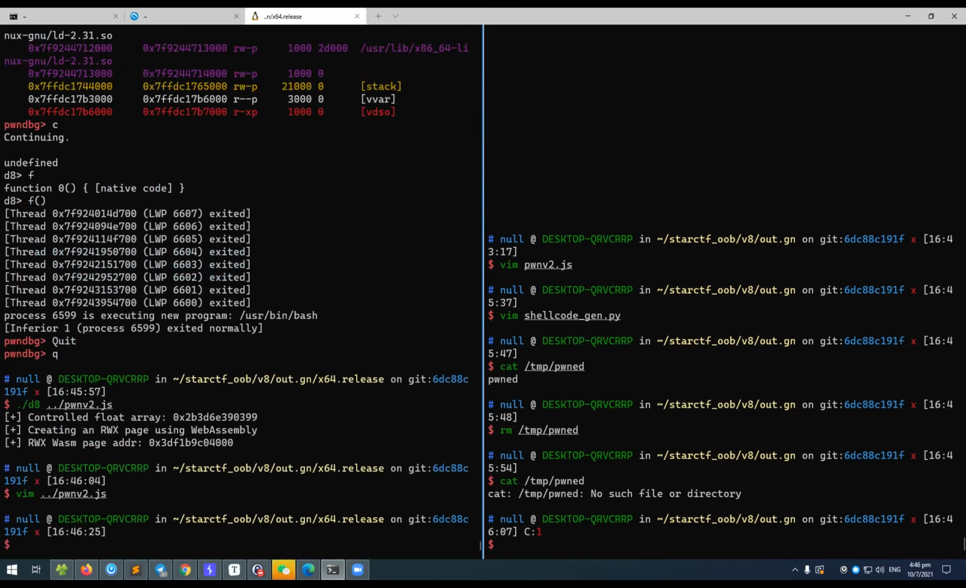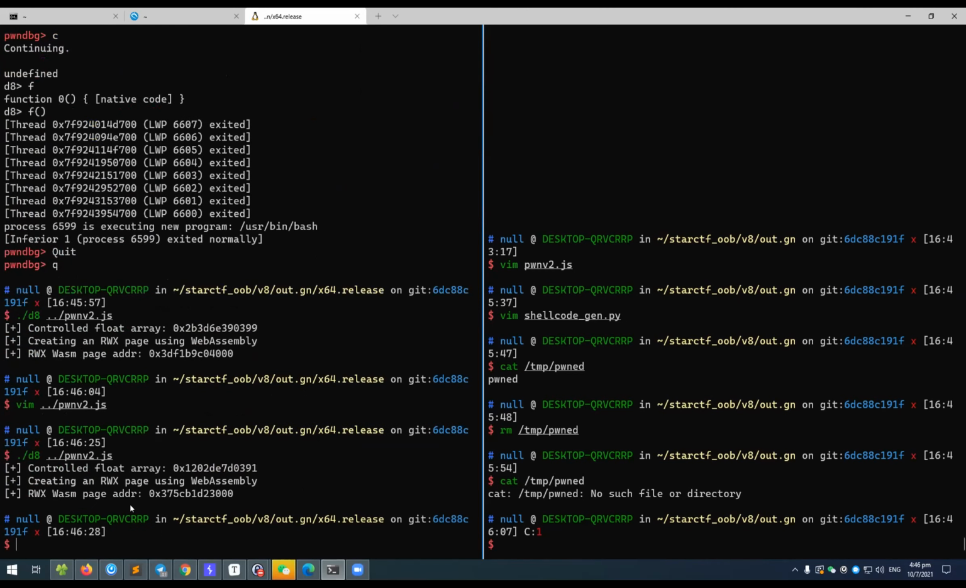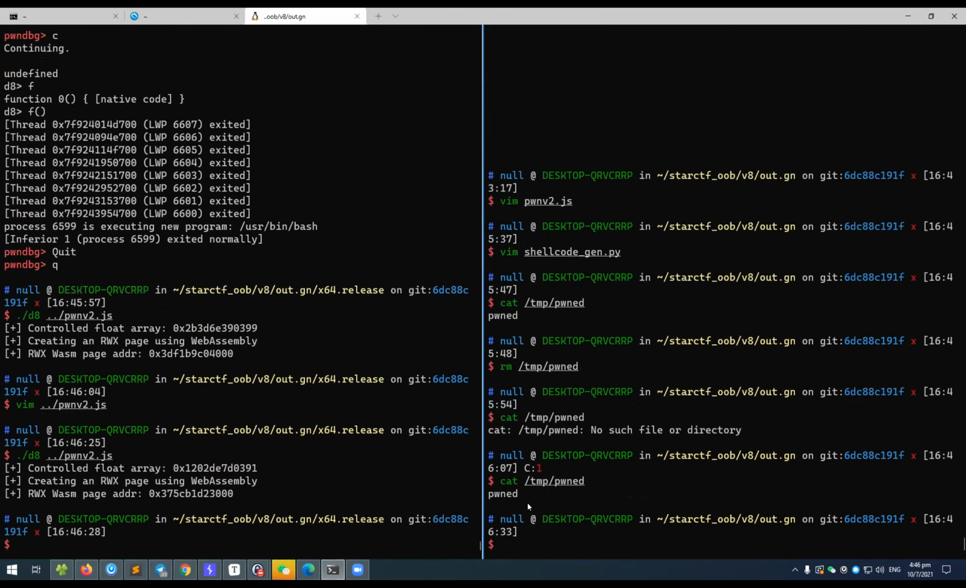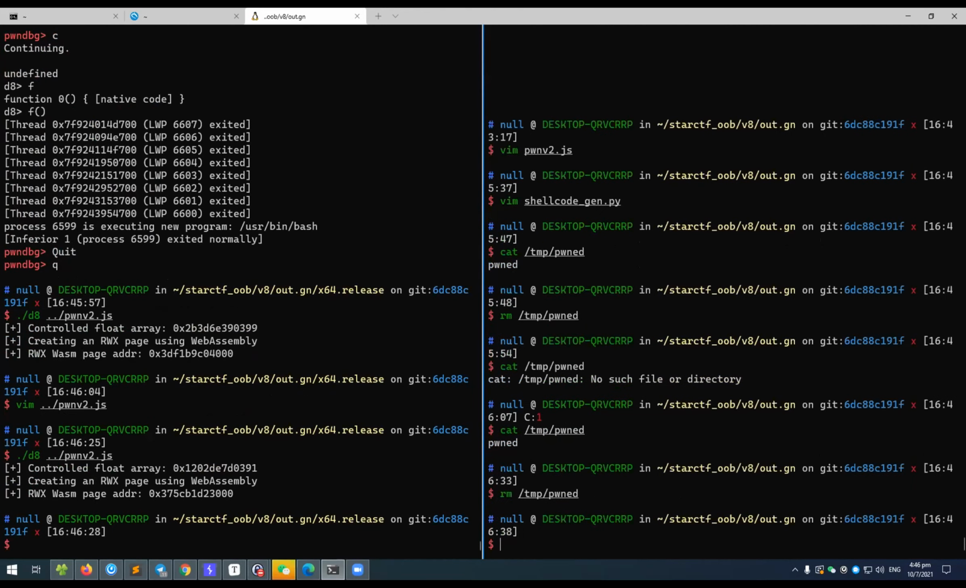Call the exporter functions to trigger our shellcode. Over this time, yeah, it is executed. So this is the second way of using the WebAssembly to get our RWX to get our shellcode executed.